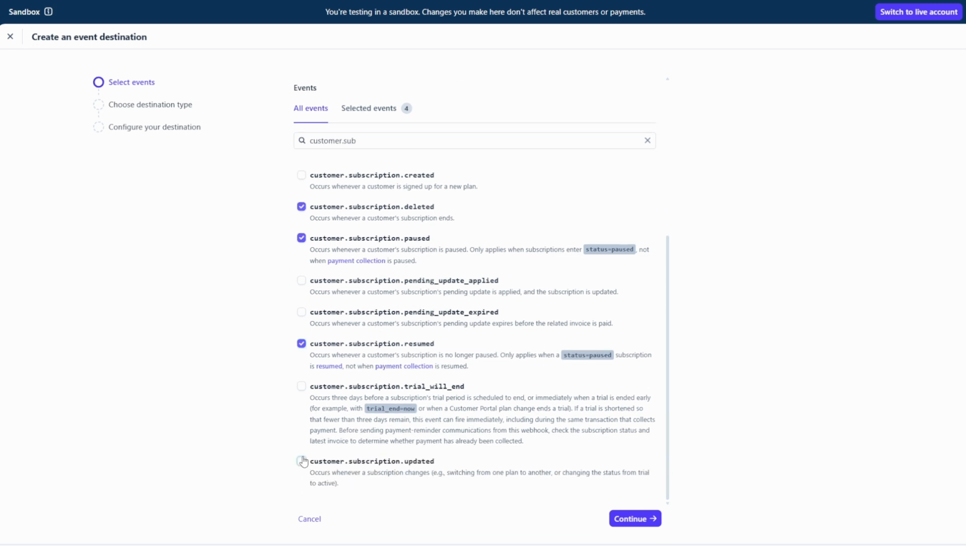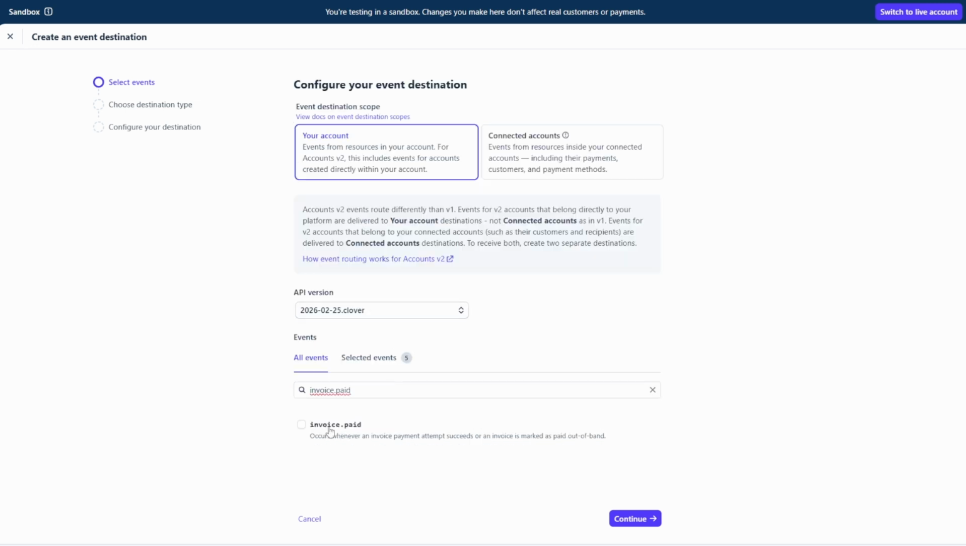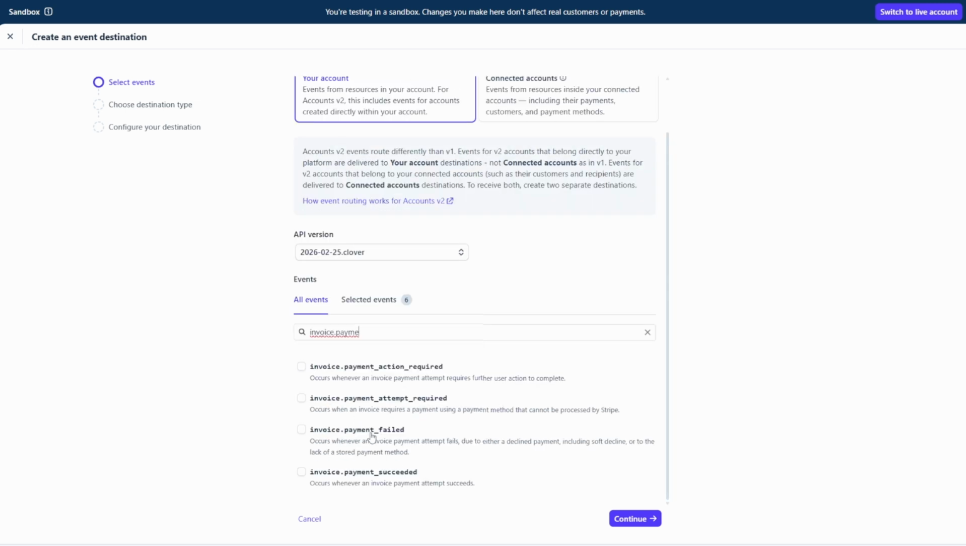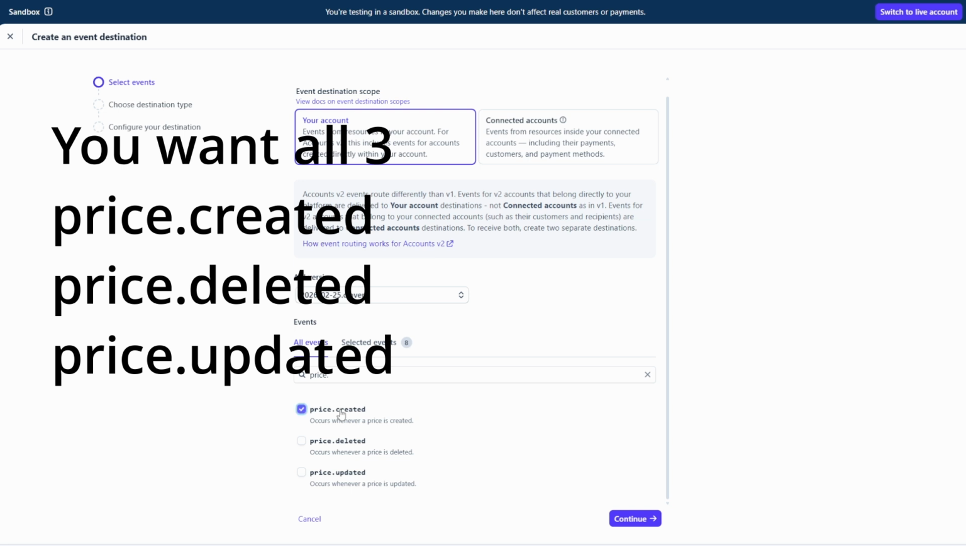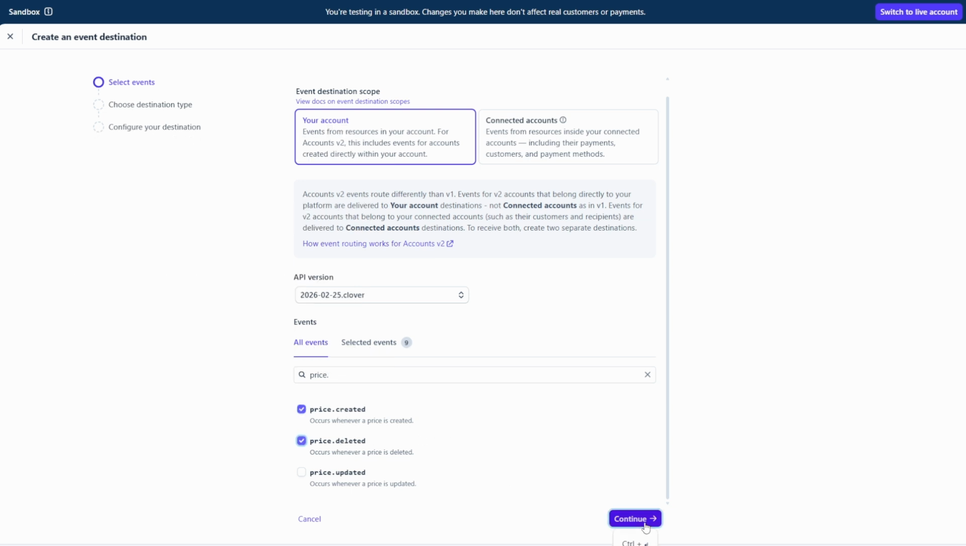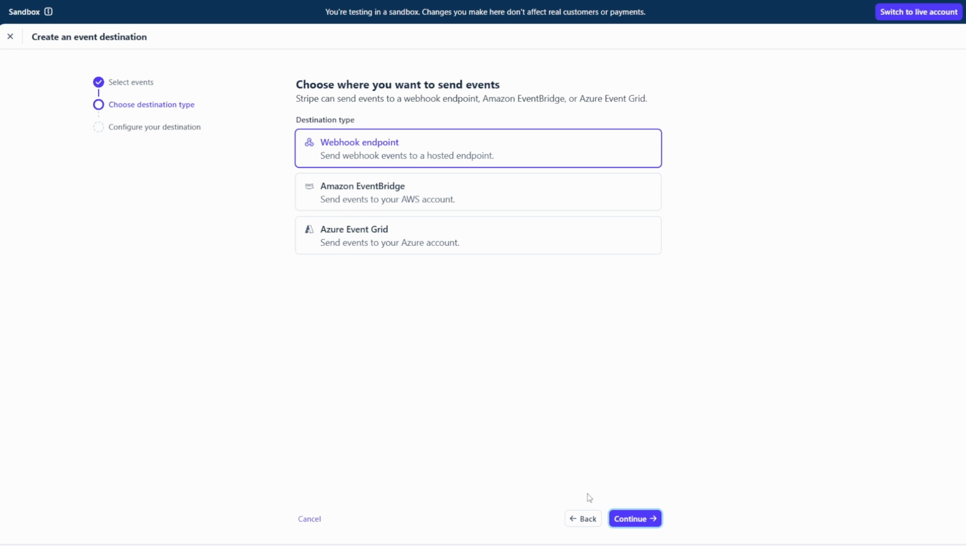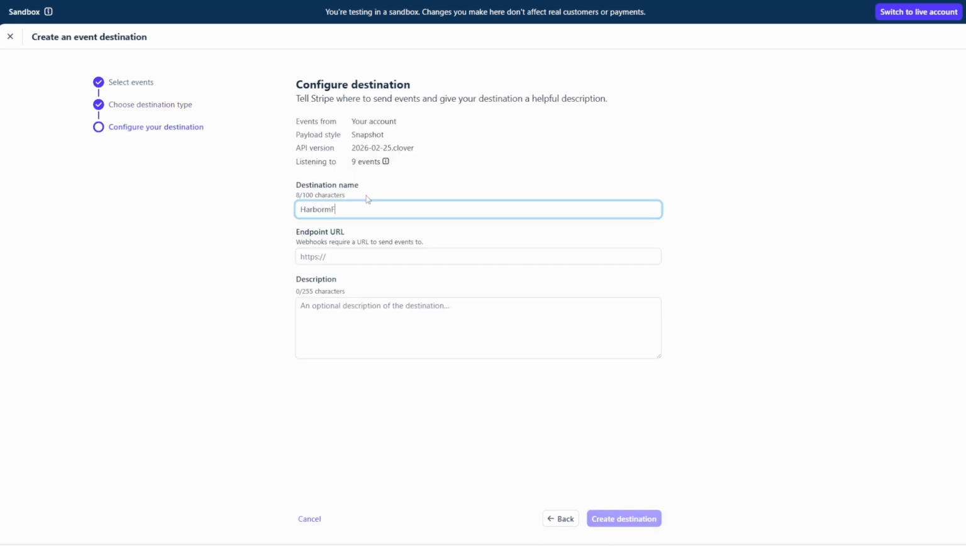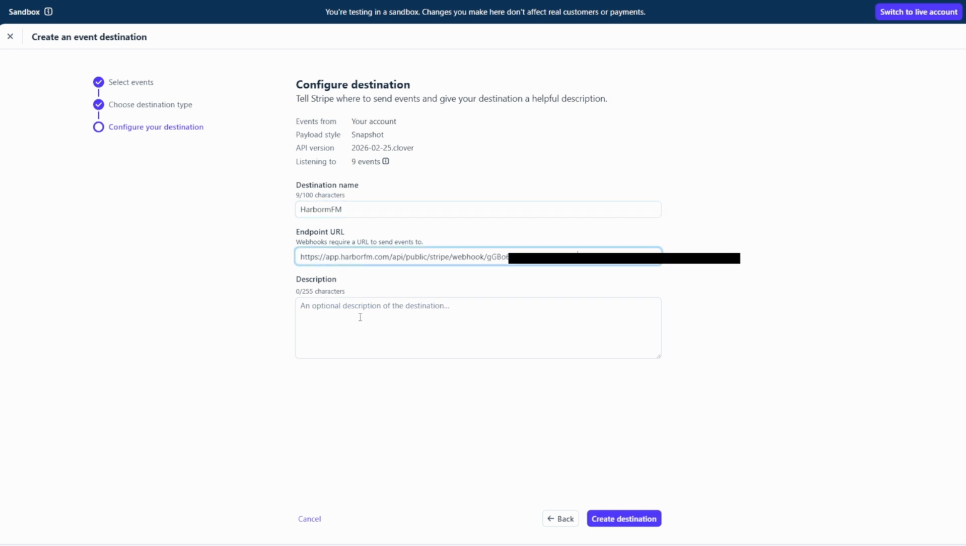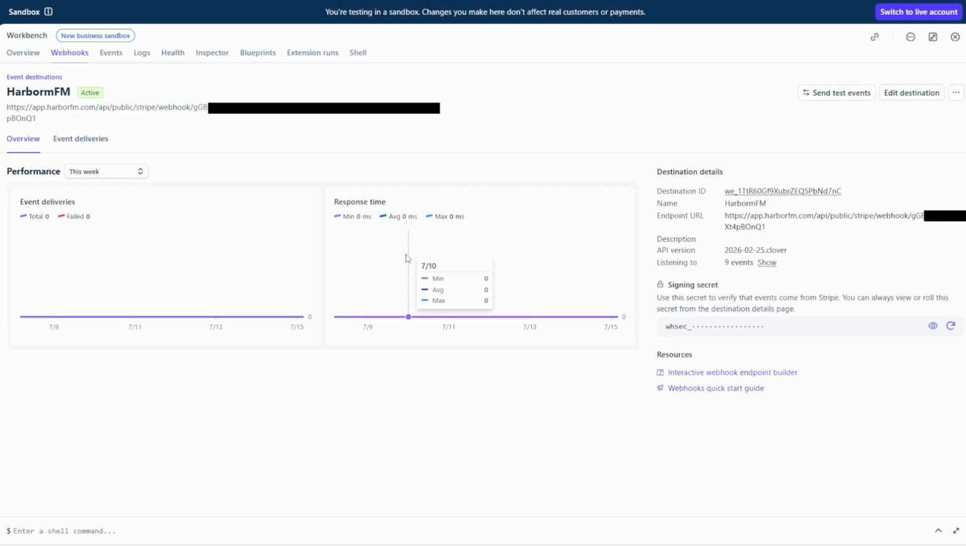resume, and updated. We want to do invoice.paid. We want to do invoice.payment failure. We want to do price created and price deleted. Then we're going to do continue. We're going to do webhook. We're going to type in our destination name again. We're going to paste in the URL from before. We're going to click create destination.